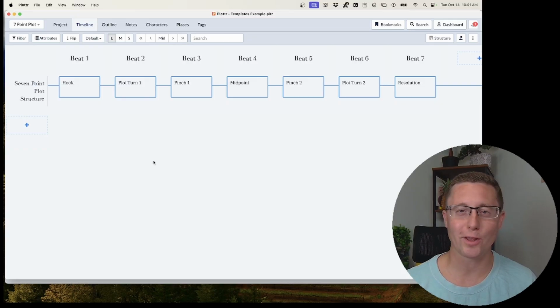But you can explore the other ones and all the templates in Plotter to your heart's content, but don't let it stop your writing. Make sure you write that book and don't let the amount of templates or the different types of templates entice you.